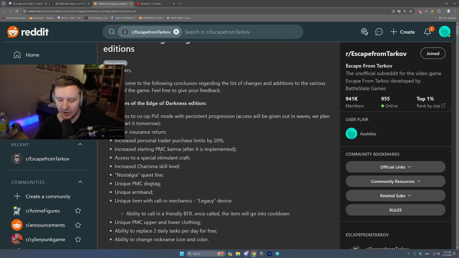Increase starting PMC karma after it's implemented. Access to a special stimulant craft, so you'll be able to craft some stims in your hideout. For example, I don't know, Mule. You'll be able to craft Mule without completing any quests. No clue.